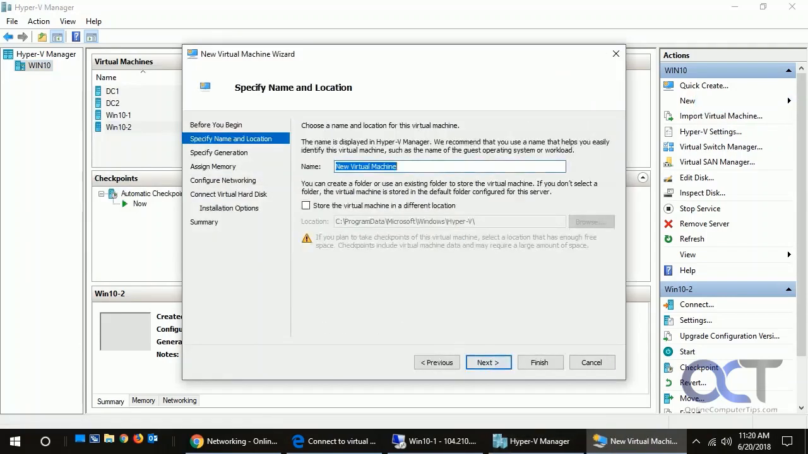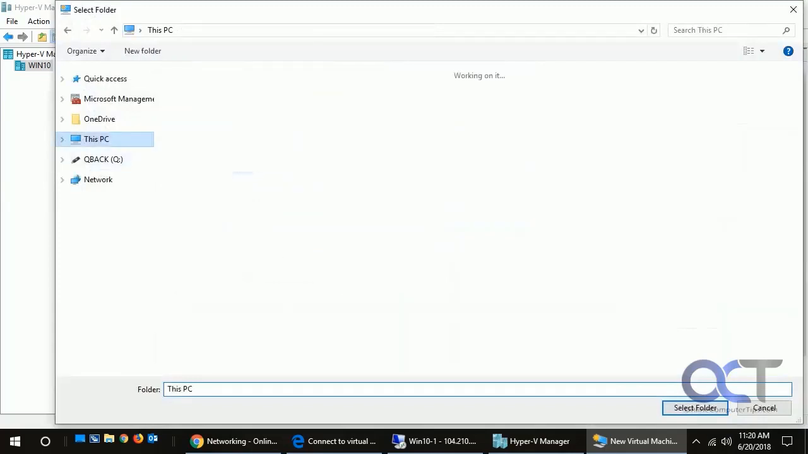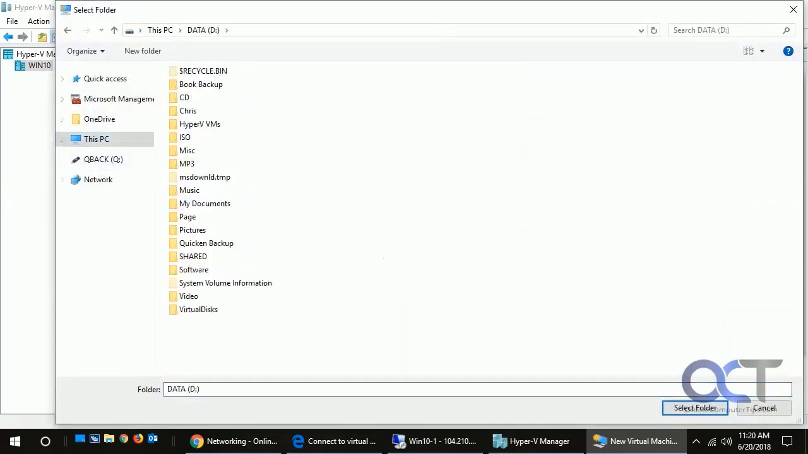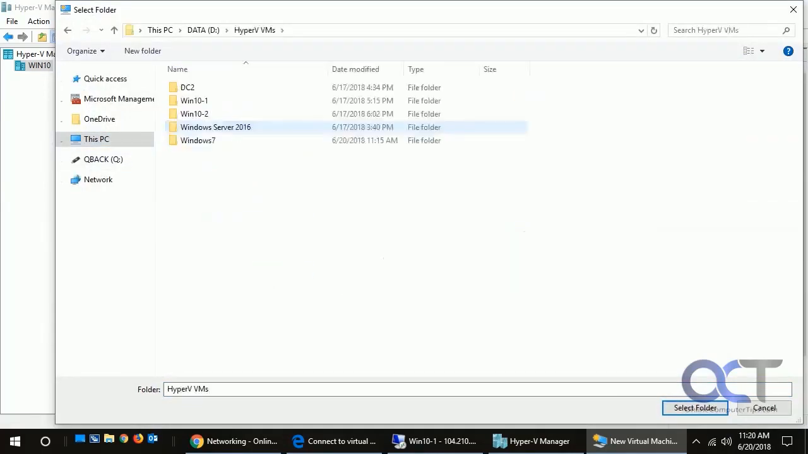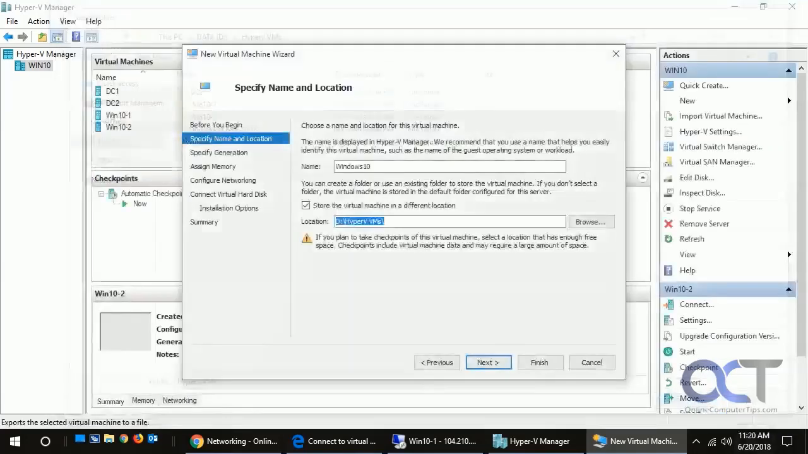And then next, let's do another Windows 10. So we'll call this Windows 10. Now, for us, since we don't want to install it on our C drive, because we don't have enough room, we're going to browse to where we have our other virtual machine files located. And that's on the D drive under Hyper-V VMs, and so that's what we want, and we'll select folder, and there it is there. You could also type it in if you like.